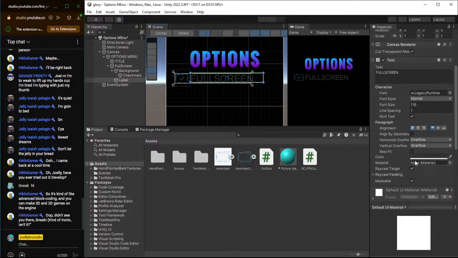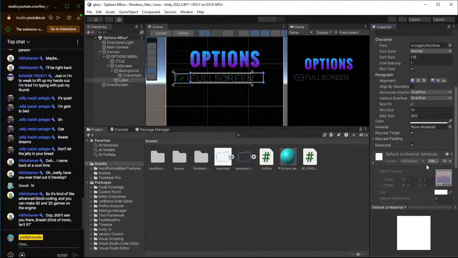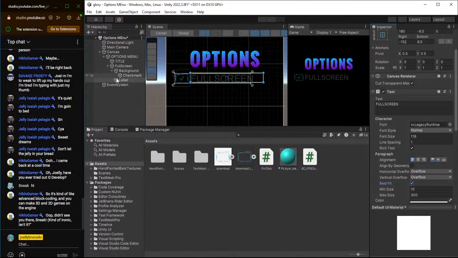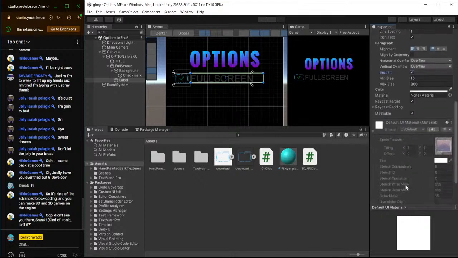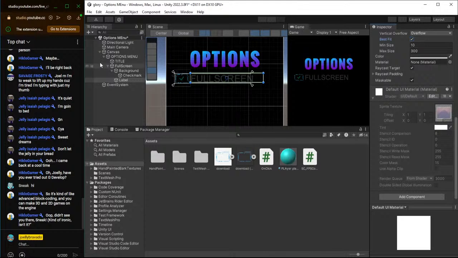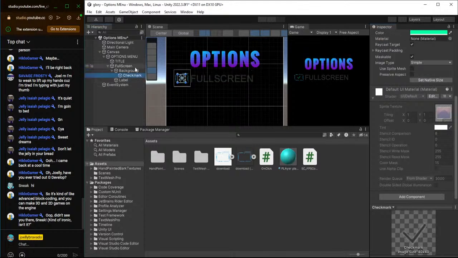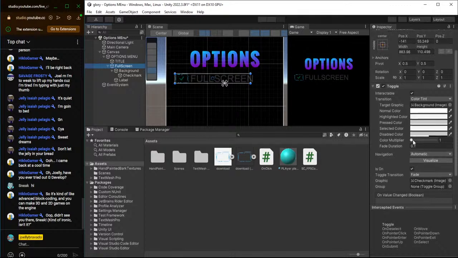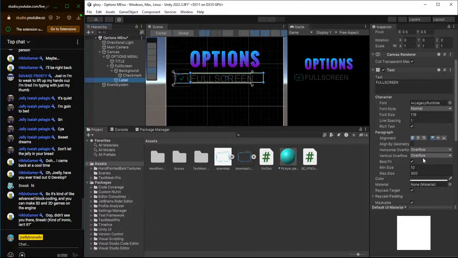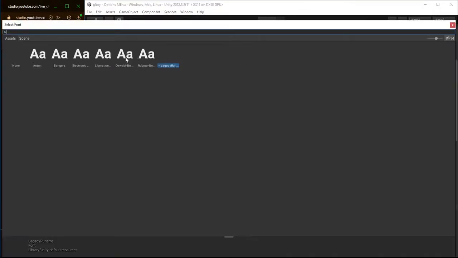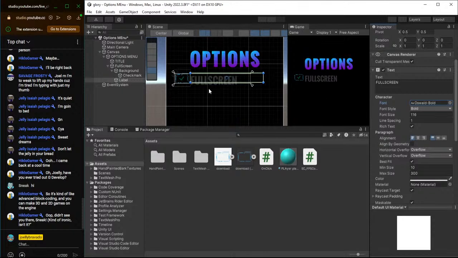I'm going to make best fit. Yeah. But I'm going to go into the text. And I'm going to go text color. Is that a thing we can change? Text color? Tell me that's a thing we can change. Seriously? We cannot change the color? Am I dumb? Bold. Definitely want this as Oswald bold.